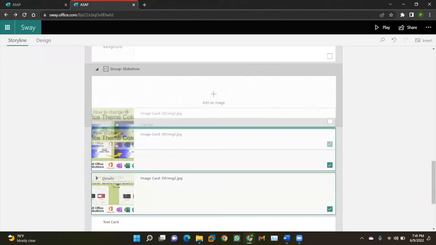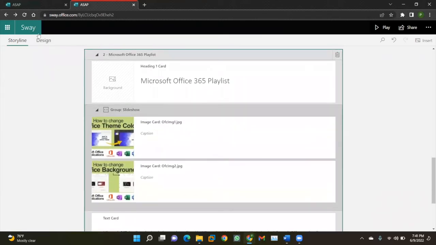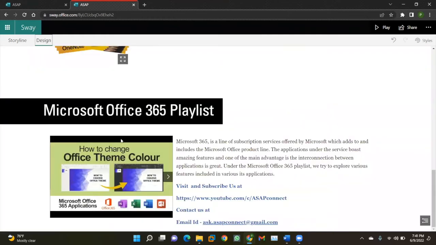So after uploading these images, I need to add them to the slideshow group, and then let's go back to design. Let's see how it's looking. Wow, it looks really good. But let's do one value addition here.